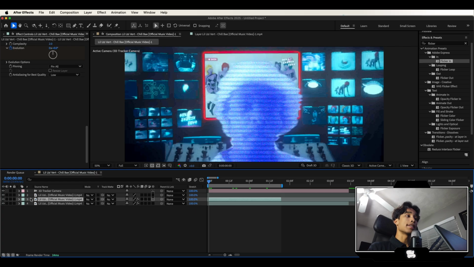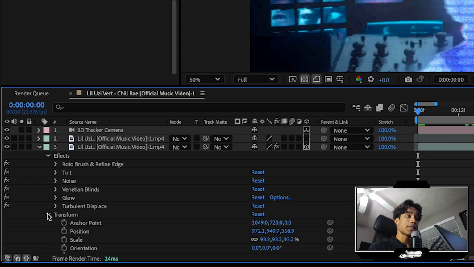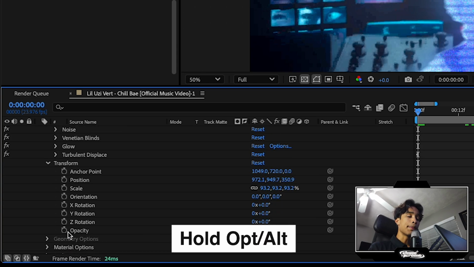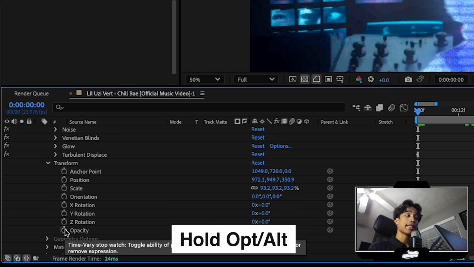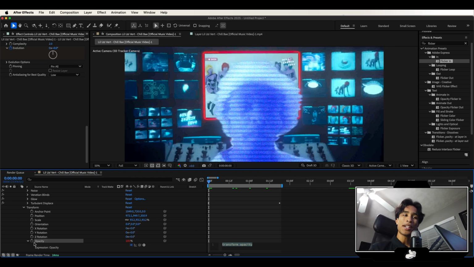What I like to do is hit the drop down on our transform settings right here, and I'm going to hold Option, or Alt if you're on PC, and click this little keyframe icon while holding Option or Alt. Very, very important. And you're going to see expressions. Welcome to the wonderful world of expressions. Don't freak out. It's nothing too crazy here.